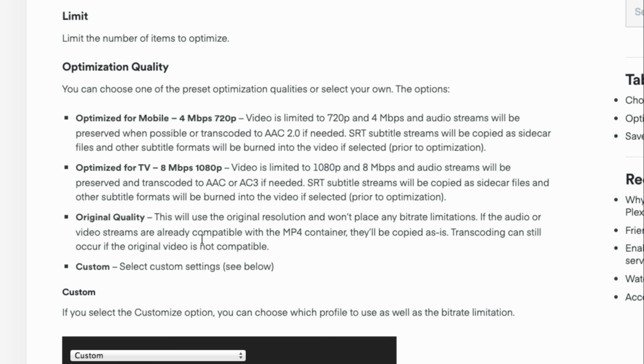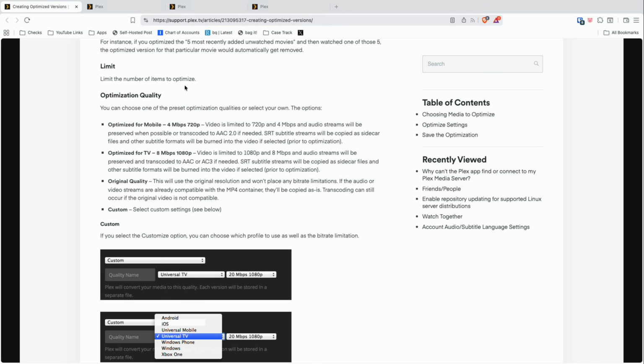And if the video and audio streams are compatible with an MP4 container, they're copied as is. But it might transcode if the video is not compatible with that MP4 container. So for example, if you had a Blu-ray MKV with an HEVC encoding, that might trigger some transcoding. But you also have a custom option.